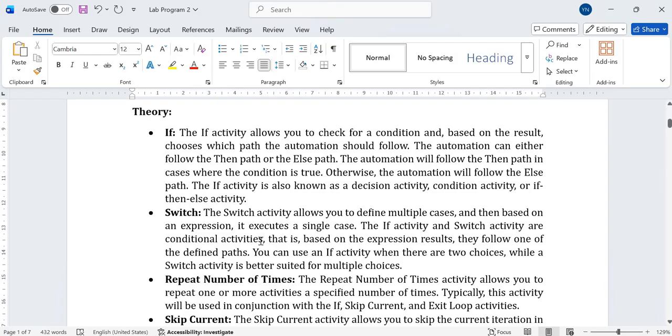Then we have the switch activity. It allows you to define multiple cases, and based on the expression we have given, it executes a single case. If there are multiple cases that you have to mention under the switch statement, they can be mentioned in the switch activity.